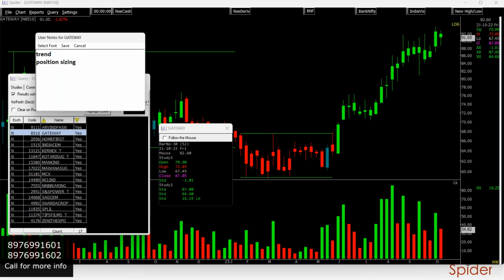Okay, second is position sizing, and third one, which is riding the trend. The Spider Impulse System will help us to ride the trend, and as for the position sizing method, you can use your methodology as well. And for the trend perspective, I have made a scanner only.